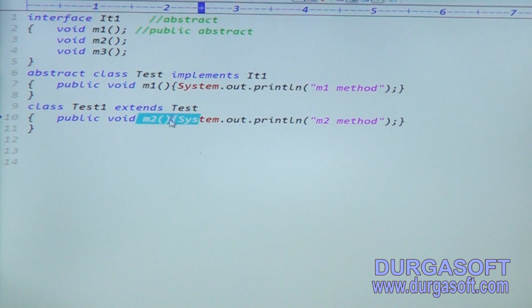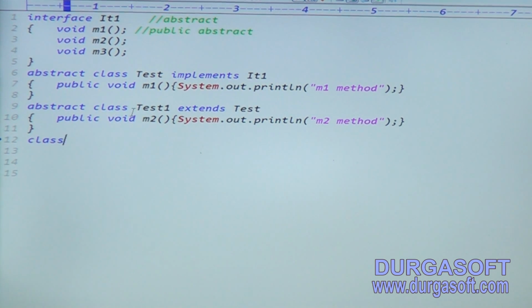1 completed. 1 here, 1 here. So how many implementations completed? 2 completed, right? Still it contains how many abstract methods? Just like abstract classes, nothing. Still it contains how many abstract methods? 1 abstract method. Declare the abstract modifier. Take one more child class.